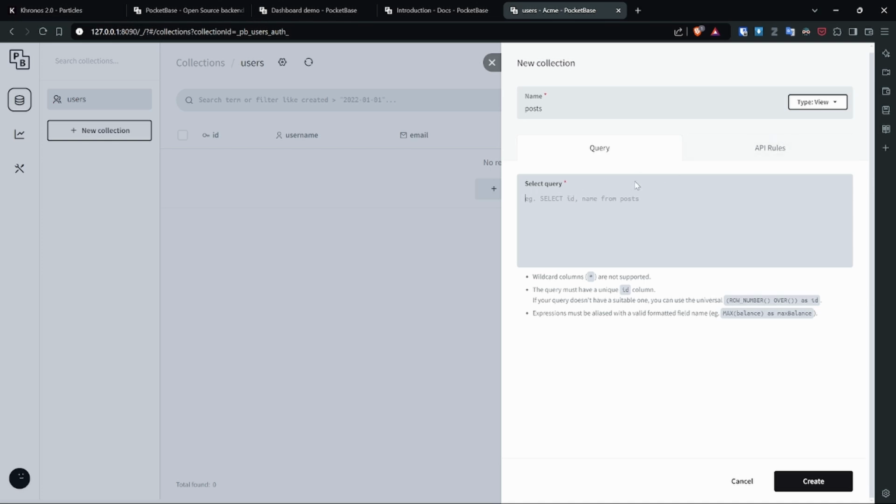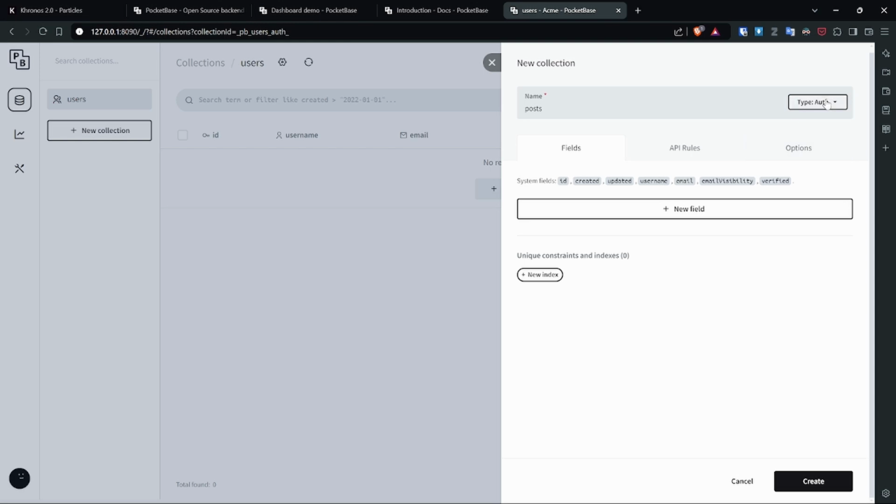So you can create a view collection, and last you can create an auth collection. As the name suggests, it's mostly used for authentication. You might have users logging into your application, or maybe managers, maybe different roles that need to log in and have their data separately. So with the auth collection, you get the ability to allow users to log in, either using username and password, maybe OAuth providers, and much more. For our case, we shall be working with the base collection because this is a posts collection.